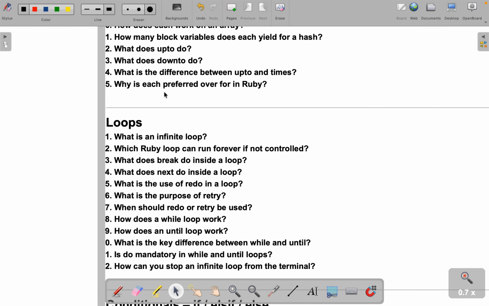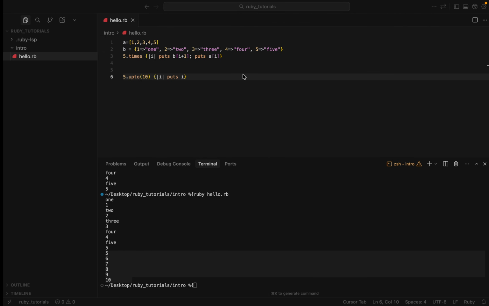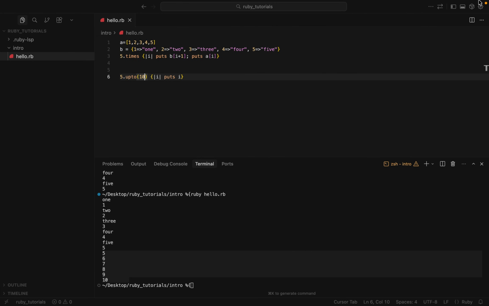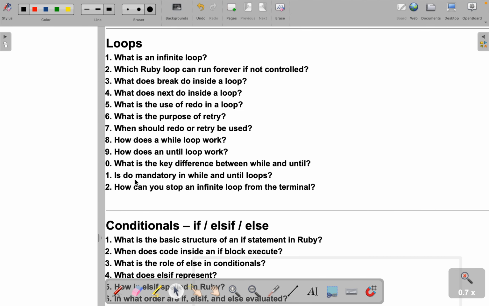And why is each preferred? Because it is simple, and most often in Ruby each is used. And I've shown you what an infinite loop is. If there is no break statement, then it iterates forever. When the condition is not met in until, it will iterate forever. So this is how an infinite loop works.